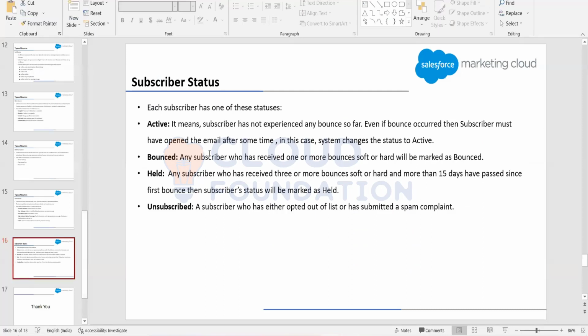So the first one: whenever we create a subscriber, it will get an active status. And active means that it can receive the communication, it will not be excluded by Marketing Cloud at the time of the send, and it has not experienced any bounce. It is a very new subscriber, we can say, capable enough to receive the communication. So it is active and everything is good.